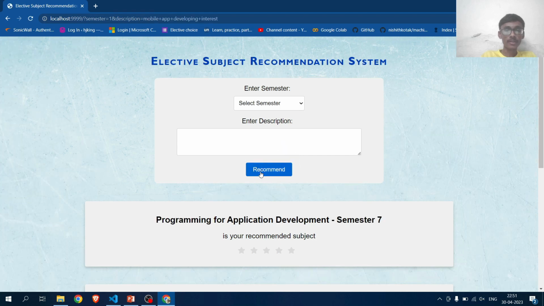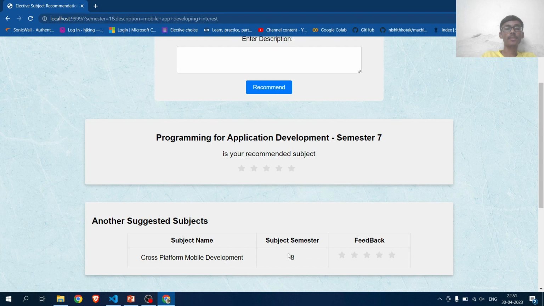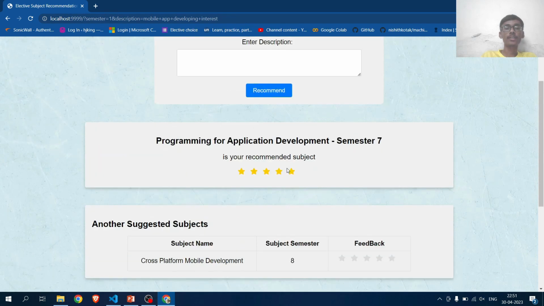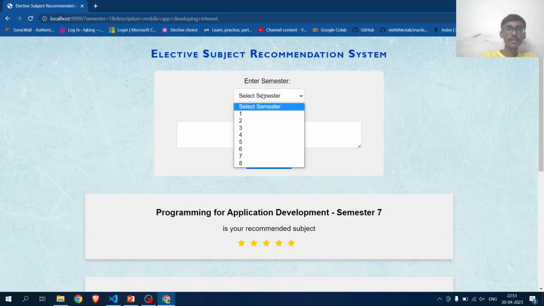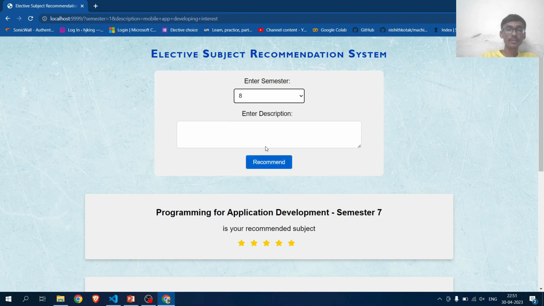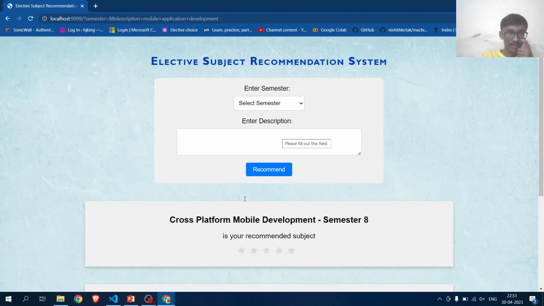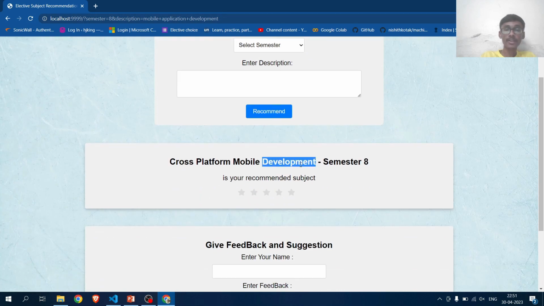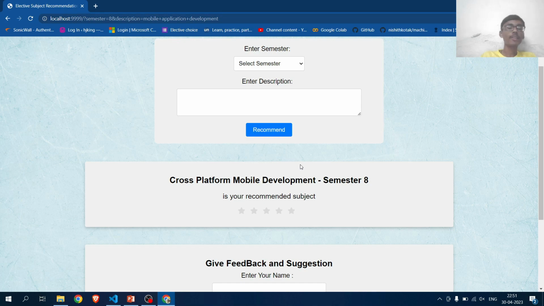So it will recommend the subjects. For example, it will show programming for application development, semester 7. So I can give a rating and anything, then I can submit the feedback. But here, for example, I am entering semester 8, and then I am writing mobile application development. So it will suggest only from semester 8. It will not suggest semester 7 now, because I have passed semester 7. So I don't recommend that thing.